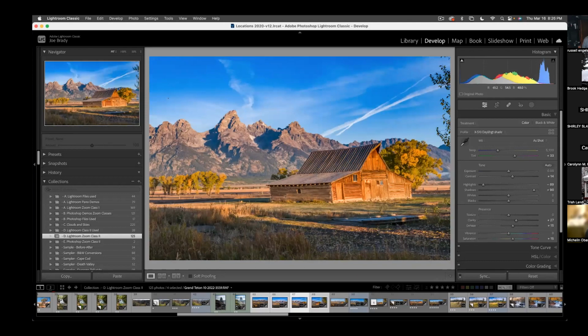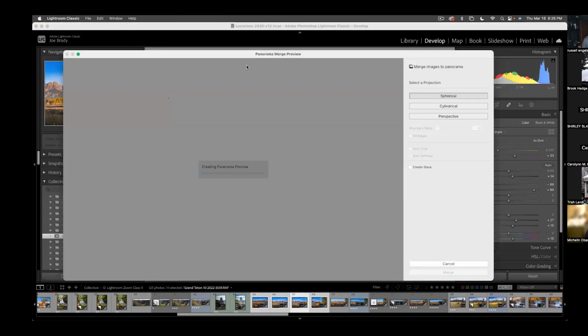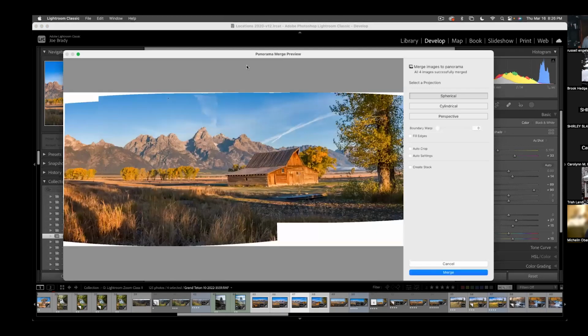So with all 4 of them selected, I go up to photo, photo merge, panorama. Now there are 3 choices: spherical, cylindrical, perspective. And you can see that's what happens when you handhold a pano shot. It's just a mess. Well, you can see that the building is skewed a little bit. Let's see what happens. Spherical compresses vertically a little bit. Typically don't want that with mountains. Let's see how cylindrical looks.